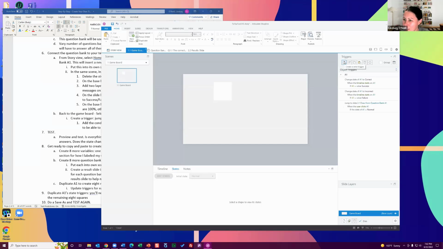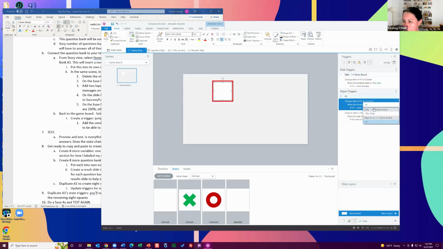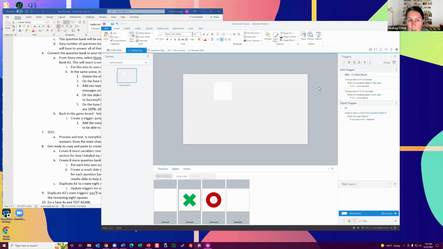Wait a minute. I did change state. Okay, so this is where I'm actually goofing up here. This should be on not on A1, but on this slide. This is where it gets really tricky because Storyline allows you to really customize your triggers. I want my triggers to make the states change when the timeline starts on the entire slide, so that's really seamless for the user. So let's try that again.